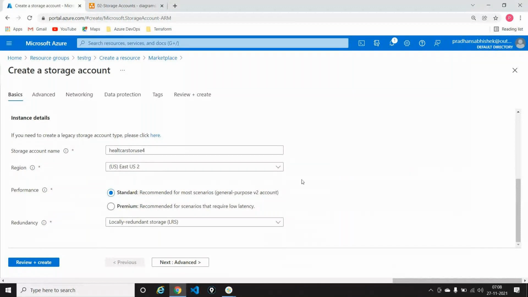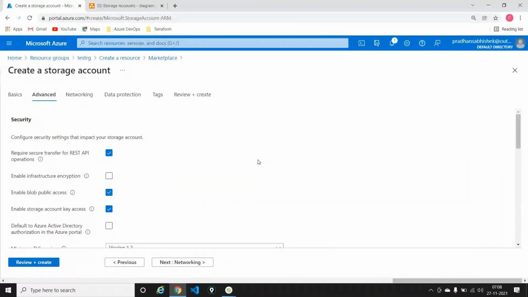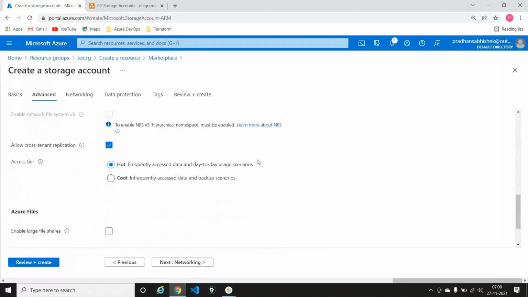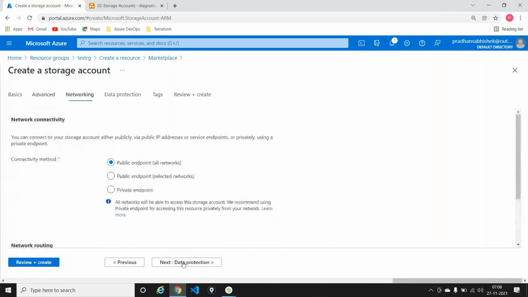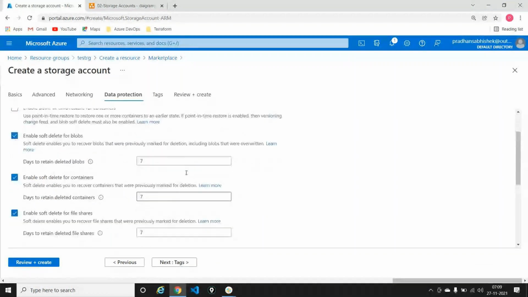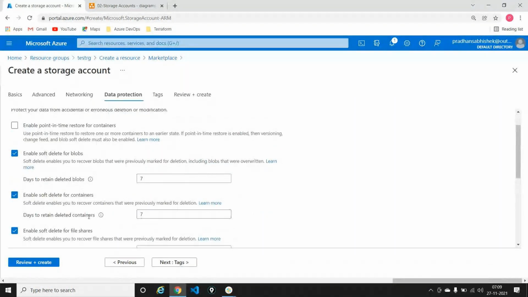So I'll select standard, then advanced. Here I'm selecting the access tier as hot. Now this is important: the access tier of the storage account is hot. Then, for networking, public endpoints, all networks, I'm not selecting anything here. For data protection, I'm taking the available options like enabling soft delete, and I'll say review and create.